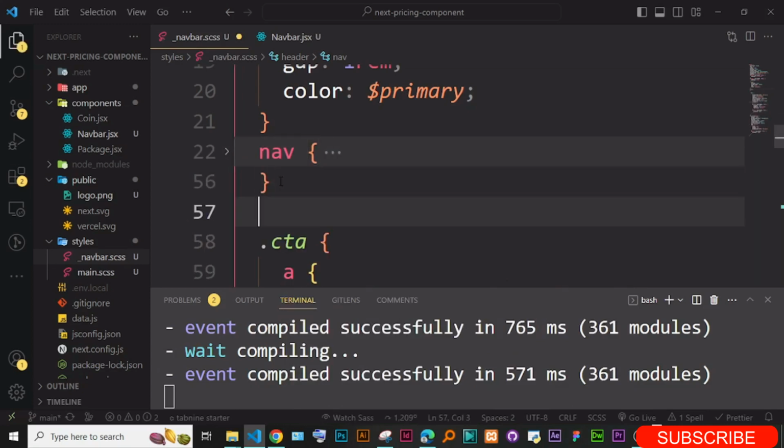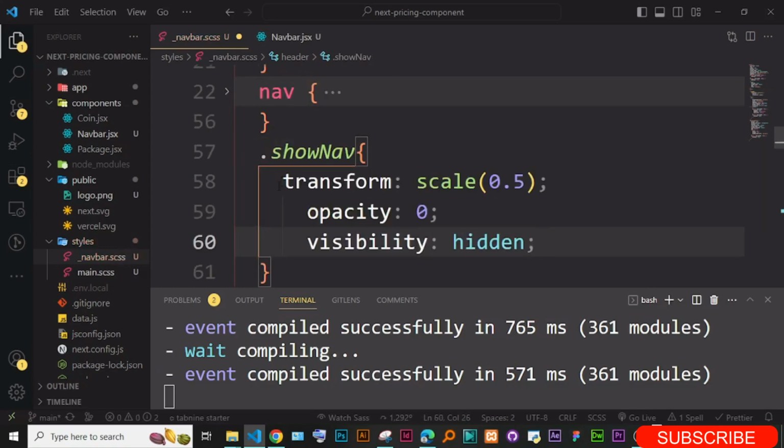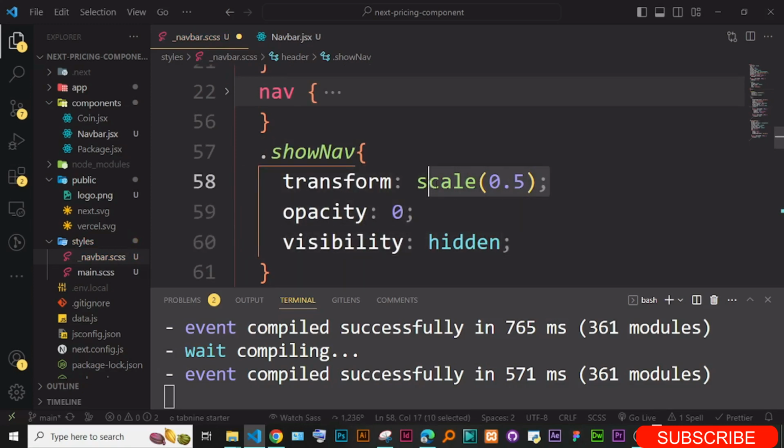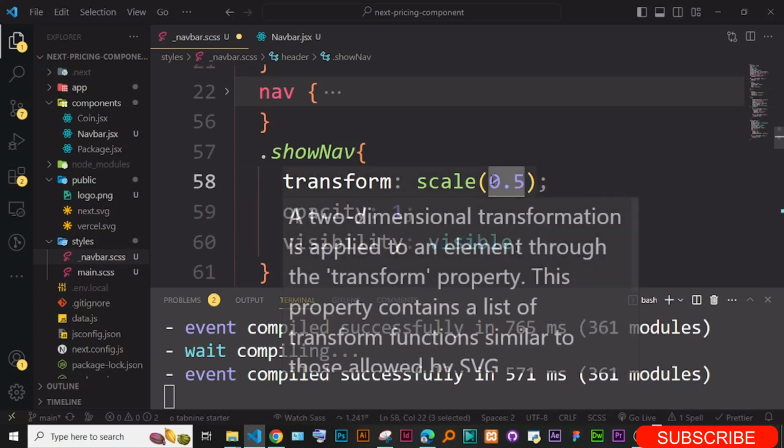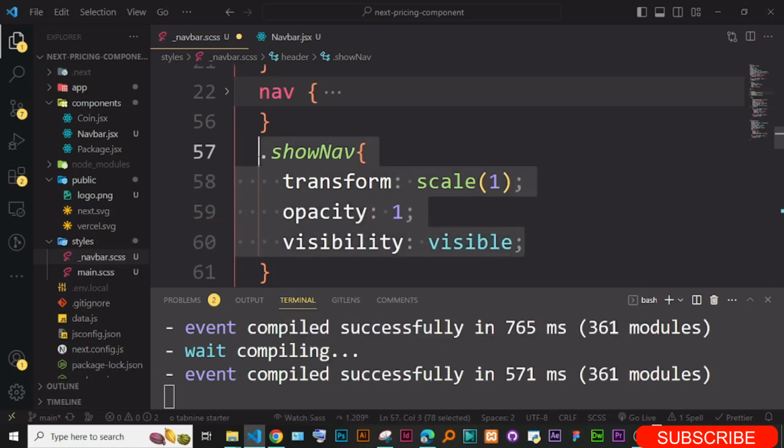Outside here, I'm going to create another class called showNav. I will paste these three properties, the ones I used to hide it. Then we simply reverse them on the showNav. So visibility, we make it visible. Opacity, we make it 1, and scale, we also take it back to 1. This is how we bring it back.